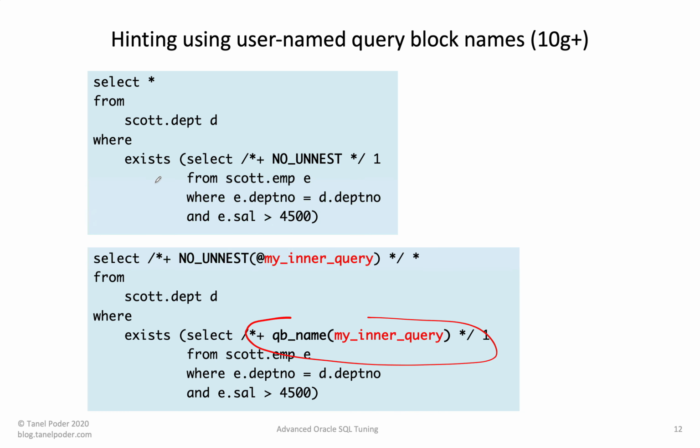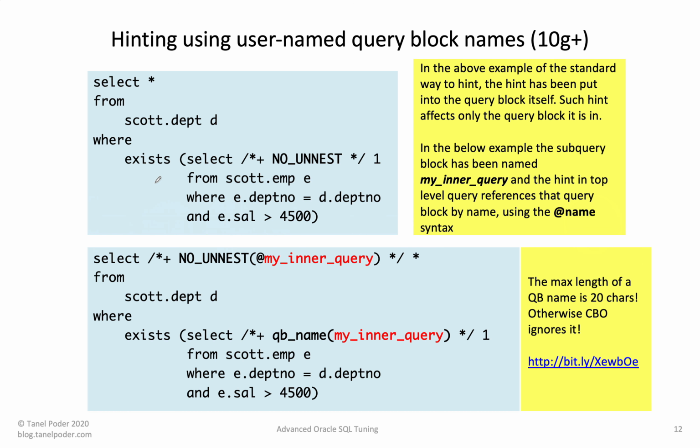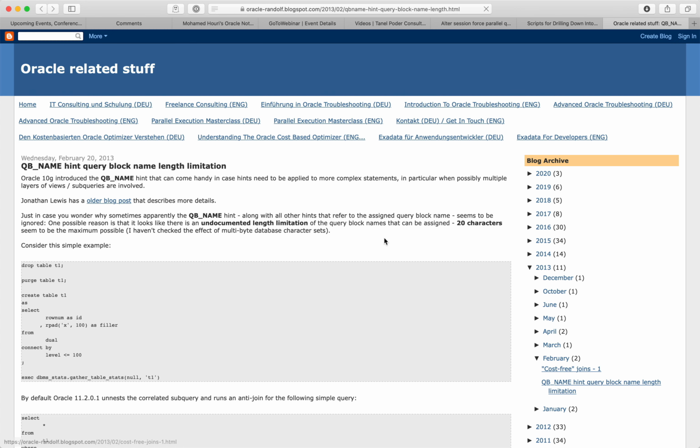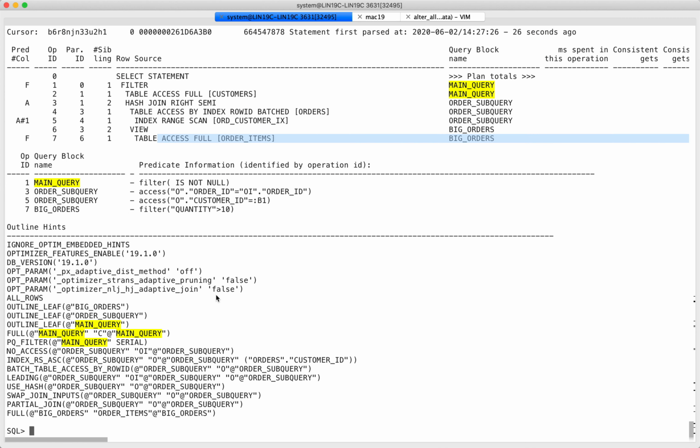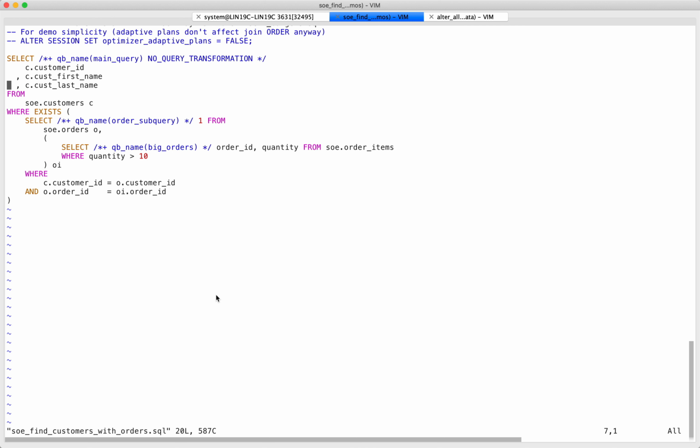Okay, so there are a lot of things that I was going to say, but I haven't gotten there yet. By the way, when you use names like this, make sure that they are not more than 20 characters. Randolph Geist realized that there's a bug, or behavior, where if it's more than 20 characters, then these will be ignored. So let's see now. I'm going to say order subquery. Let's test this, right? Okay, I'm going to run this.